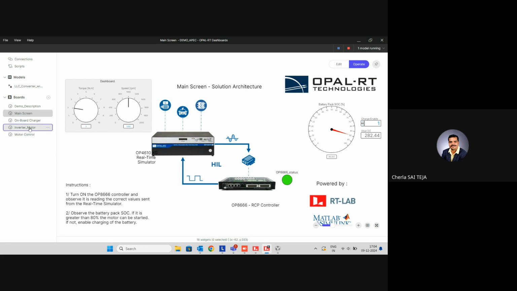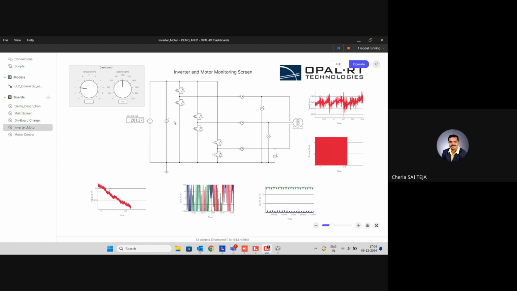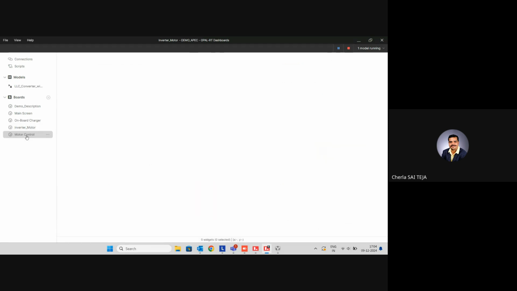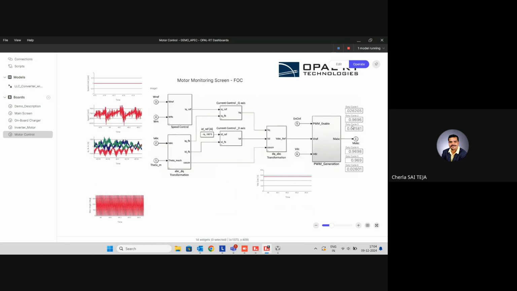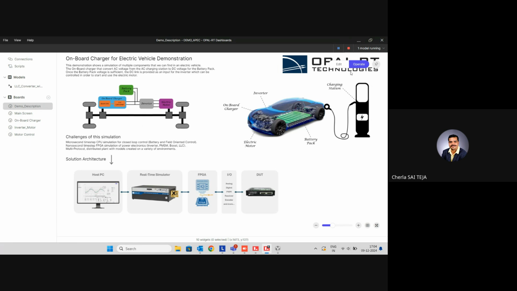I have given a command of 1000 speed. Here we can see the DC link voltage and the various graphs I'm having for showing the motor torque and the speed and all. And these are the different duty cycles I'm getting from the controller response. So this is one of the demos I thought of showing today.